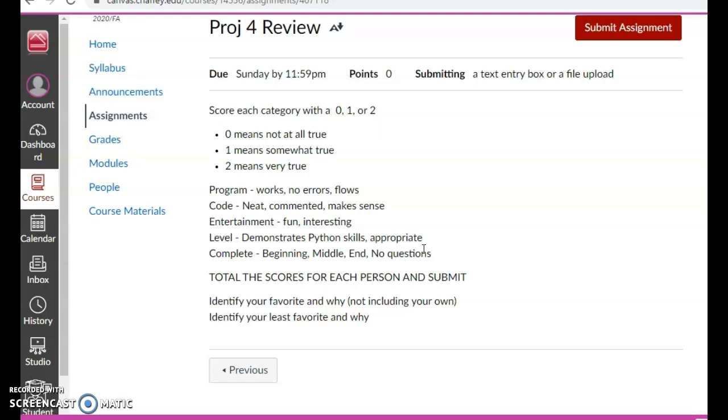Now you add it up and they have a score, and their score should be anywhere from 0 to 10. You are going to have a few people in your group, and you're going to score each one. When you score each one, you're going to turn it in to me in this Project 4 review. You're going to turn in the name, their score, and then identify which one's your favorite and which one's your least favorite, and put that on the assignment that you'll submit.